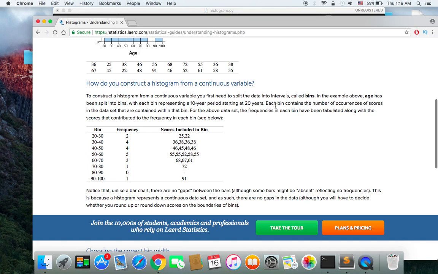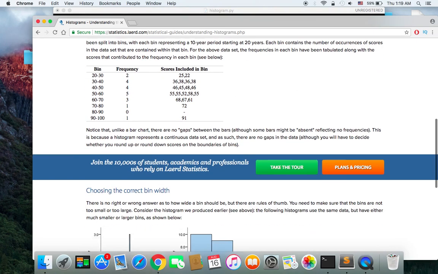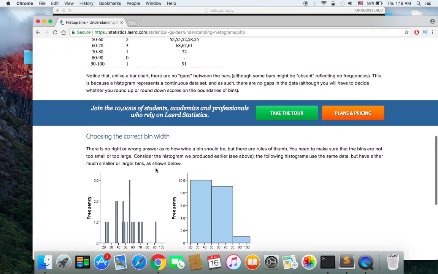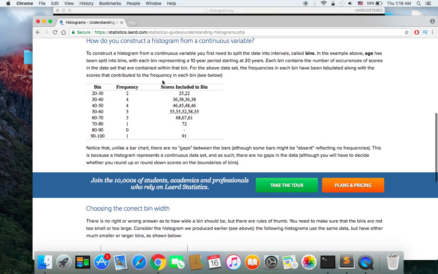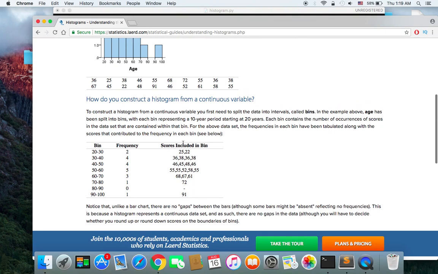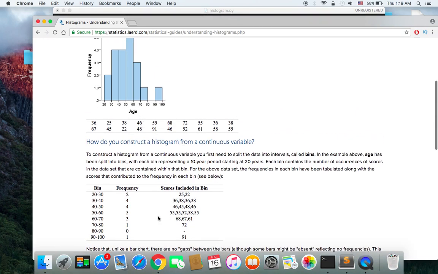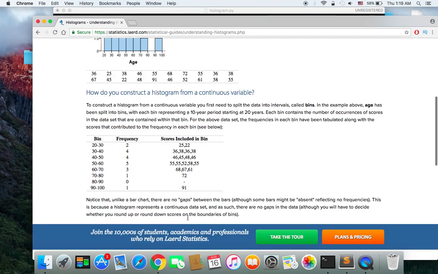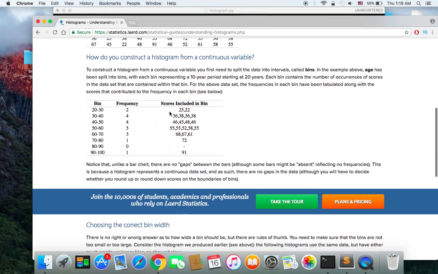It also says each bin contains the number of occurrences and then the frequency. It also gives the number of people who are aged between, for example, 20 to 30, specifying exactly the people who are aged from 25 to 30 and their ages, instead of displaying them in the histogram graph. Here it gives you the data numerically.